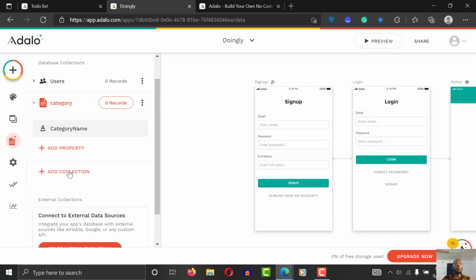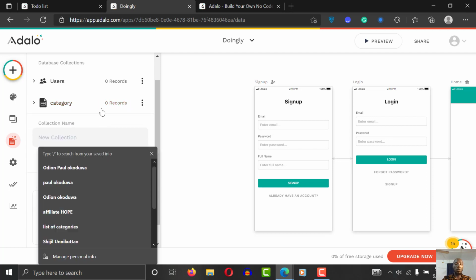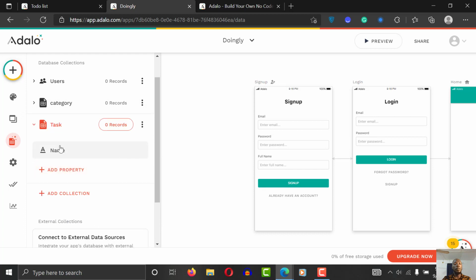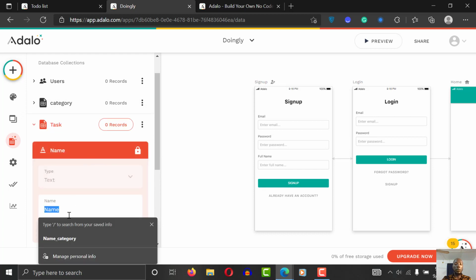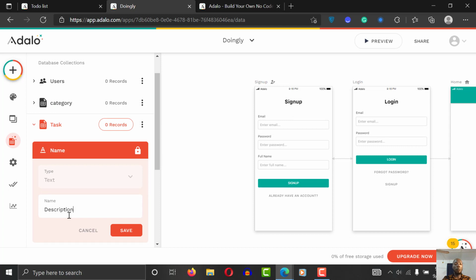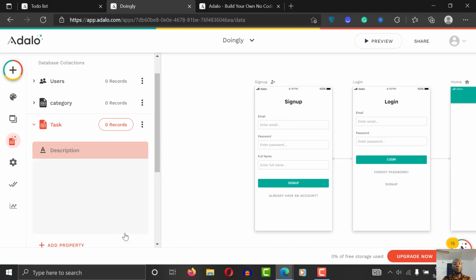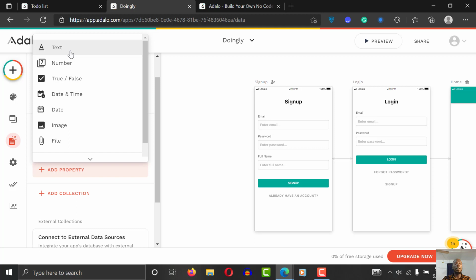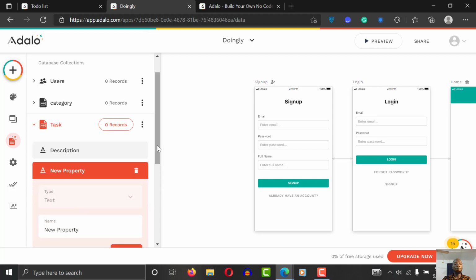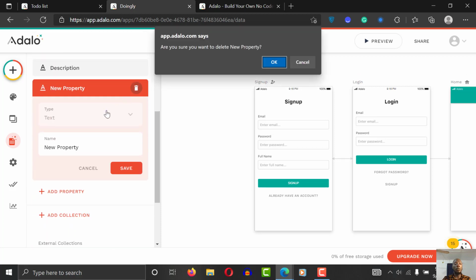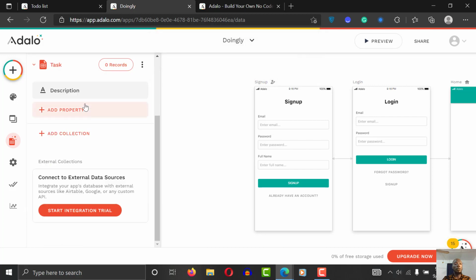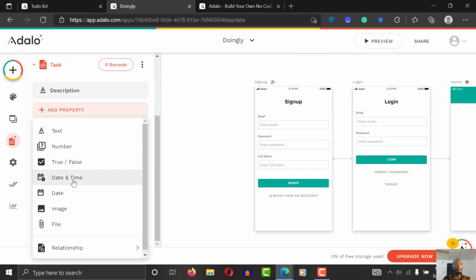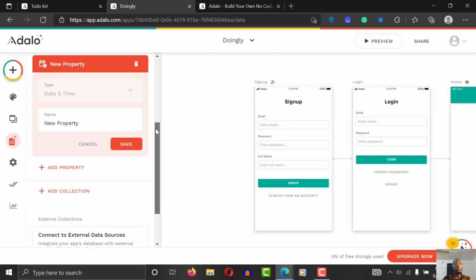And after adding a category, I'm going to add another collection called task. So this is where we're going to be dropping all the tasks. So say add, the name, I'll just say description as the first one. So we only need 2 fields, description, and we also need time. So I'm going to delete this. Click on add property. We say date. So we need date and time. So we say date.